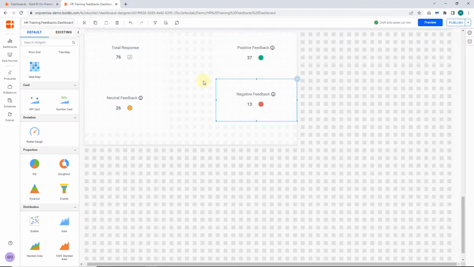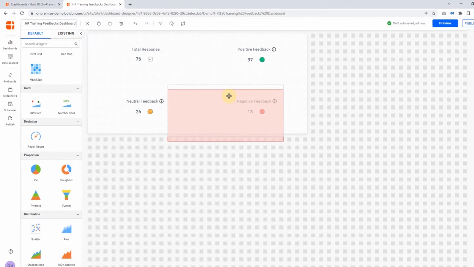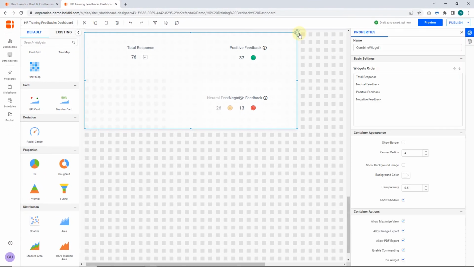We have successfully configured the Combine widget. Here, you can overlap the widgets inside the Combine widget. Just drag one widget over another. The order in which the widgets are placed over one another can be customized in the Properties panel of the Combine widget. Next, you can also format the Combine widget to better illustrate your information. Changing the order of the widgets will allow you to choose which one is on top within the Combine widget.